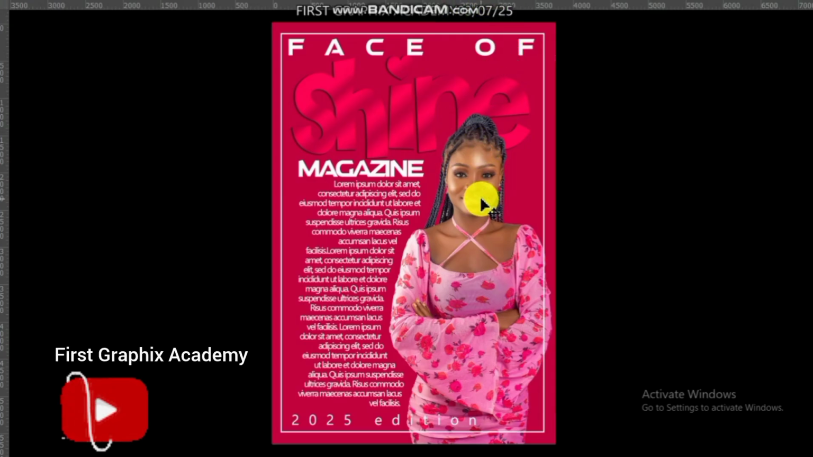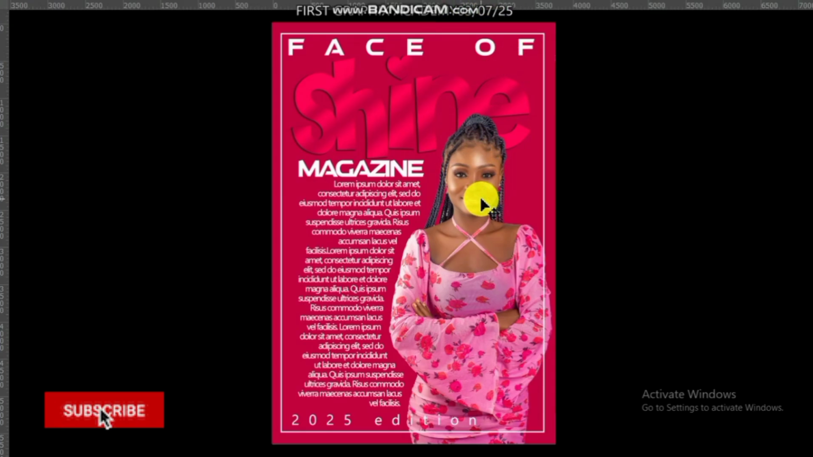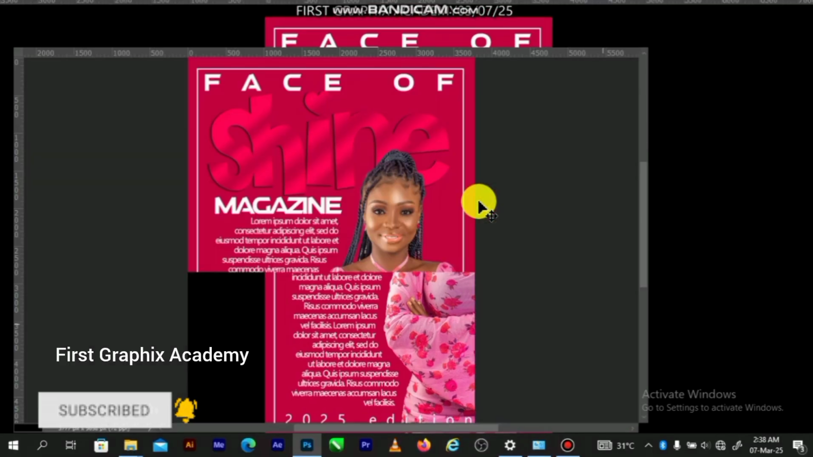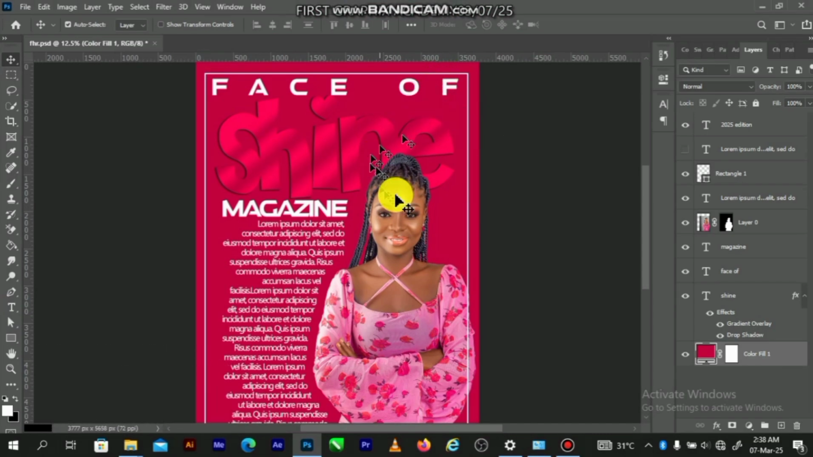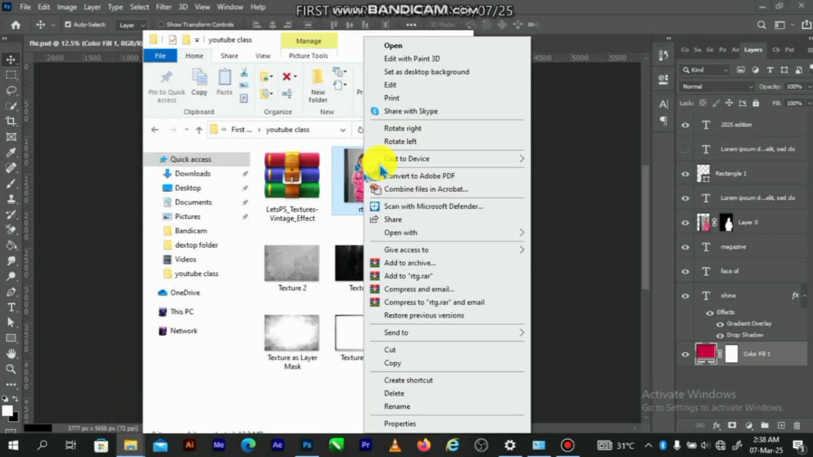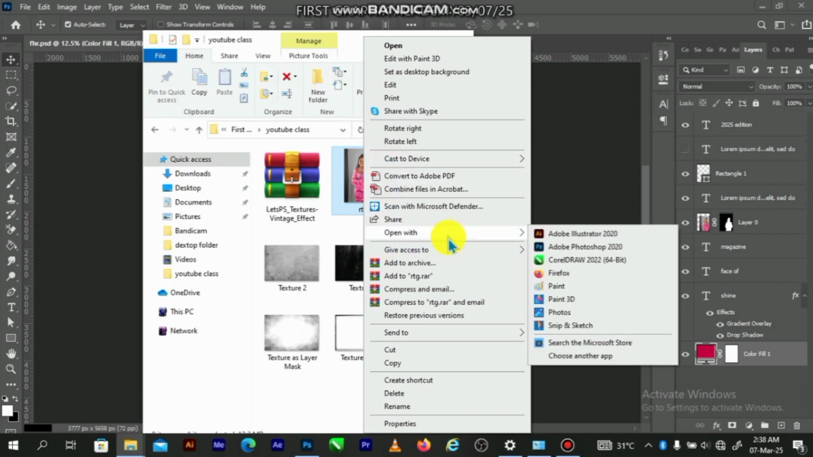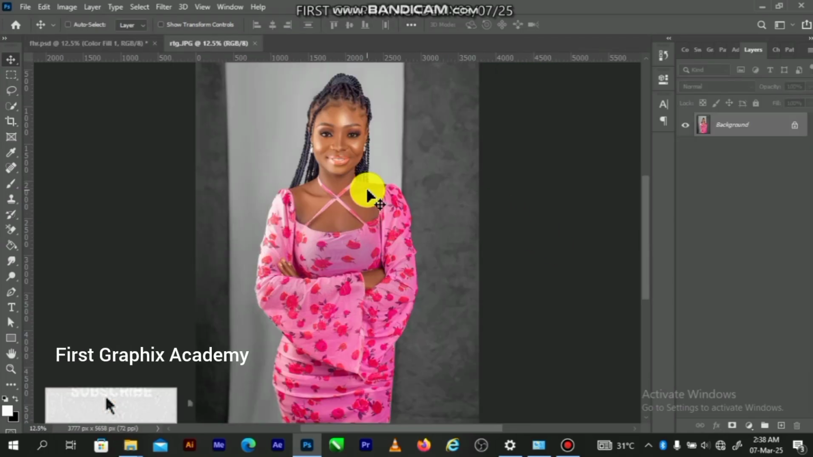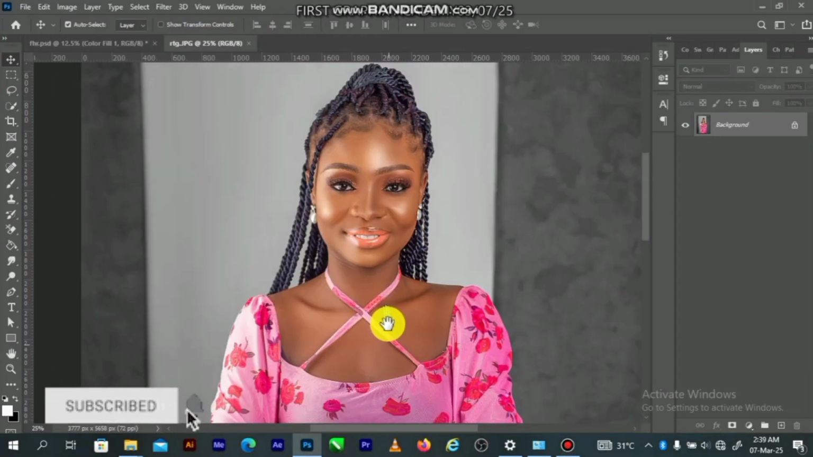It's been a while, so we will be creating this fictional magazine cover. Before anything else, let's dive into it. What you need to do is locate the picture you want to use for this design. Mine is here. You right click on your picture and open with Adobe Photoshop.